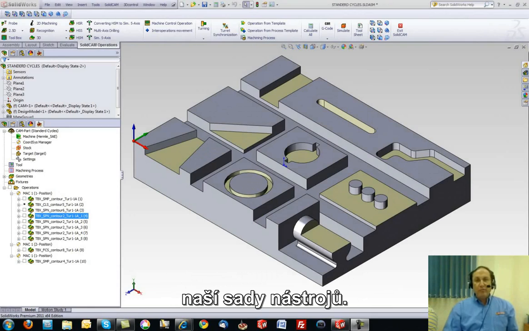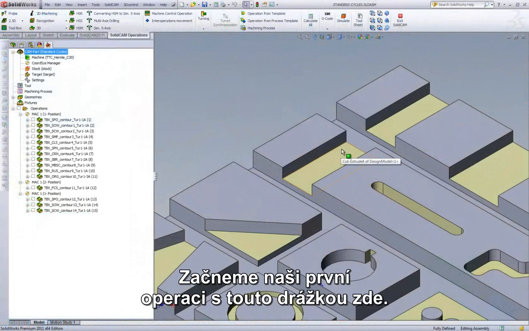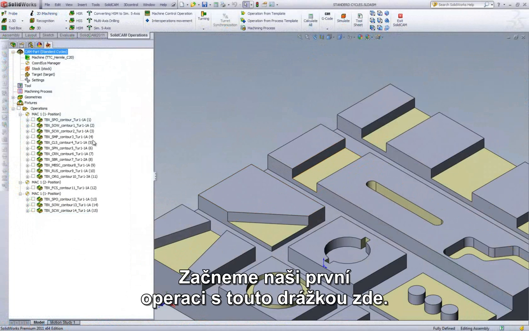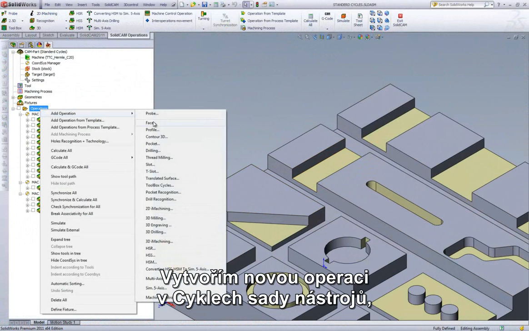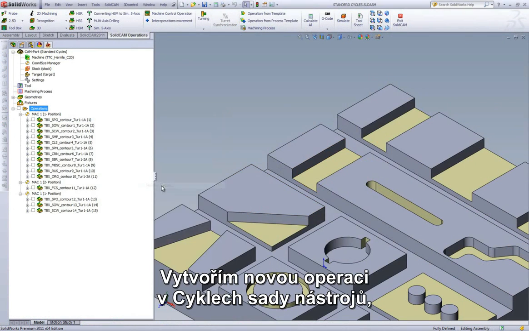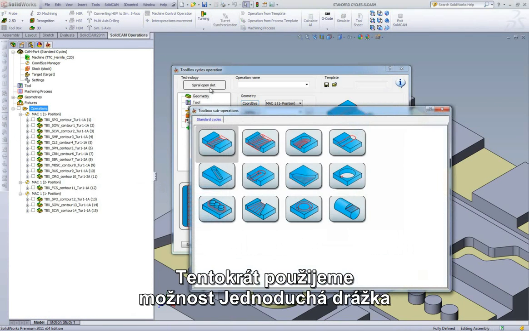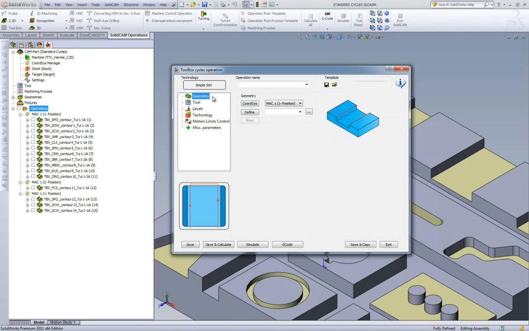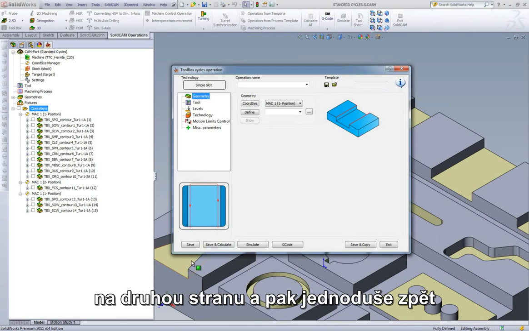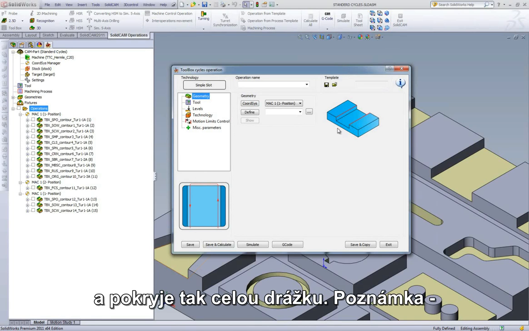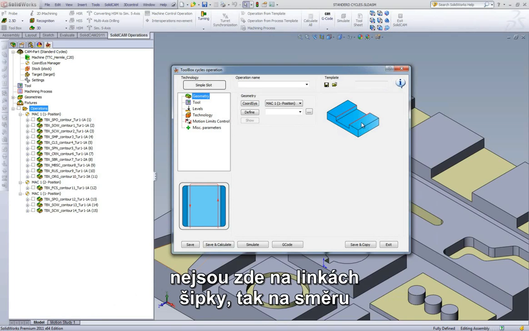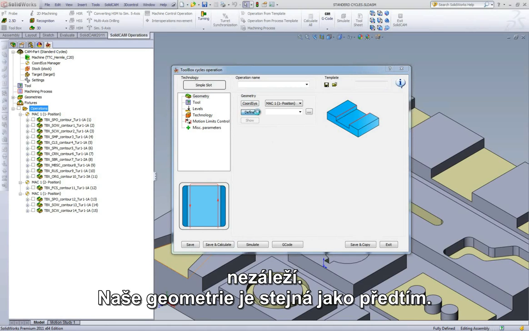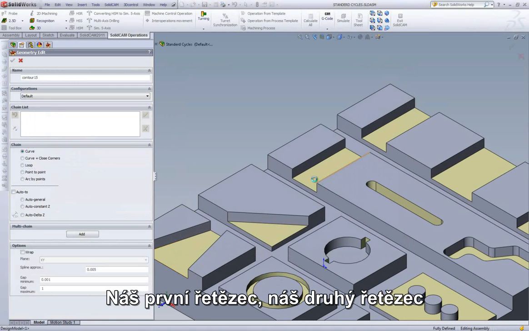Part 2 of Toolbox in SolidCAM 2011. We'll start off our first operation with this slot over here. So I'll create a new operation in Toolbox Cycle, and this time we'll use the option of Simple Slot, where the tool will go from one end, goes across, and then just simply comes back, covering this entire slot. You'll also note that there are no arrows on the lines, so the direction does not make a difference. Choosing our geometry is just as before, our first line, our second chain, and we're done.